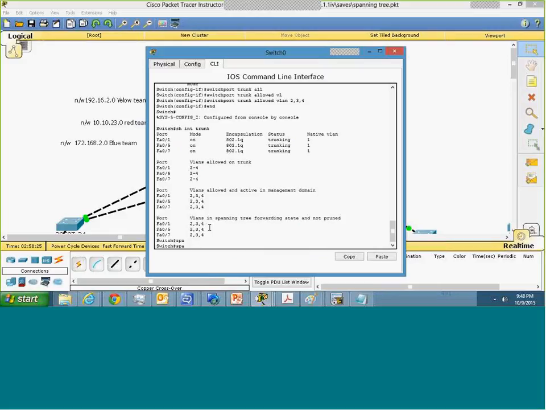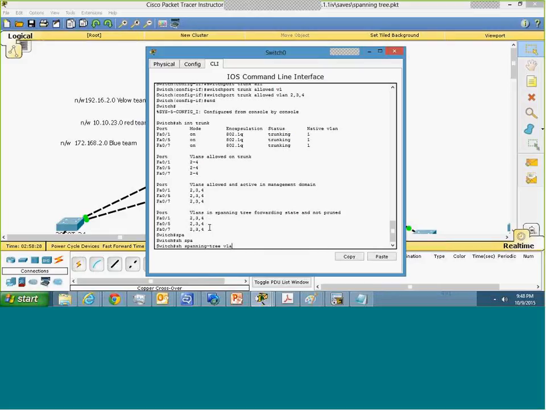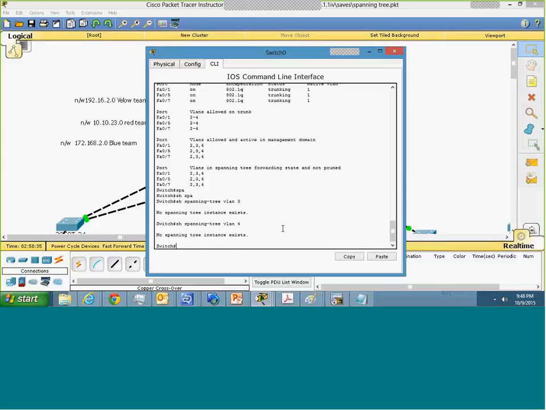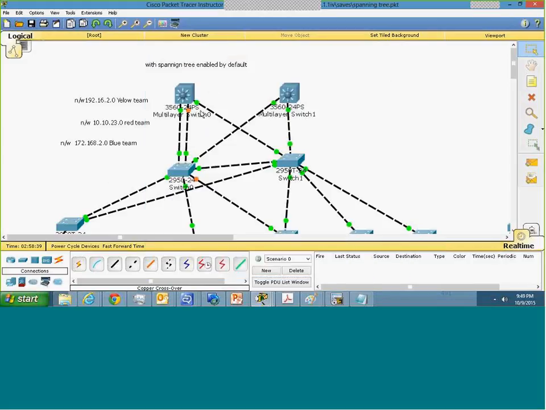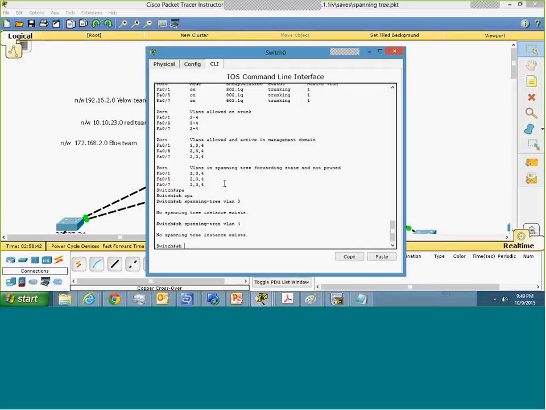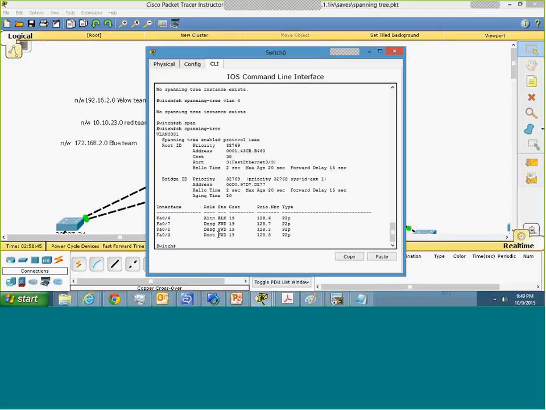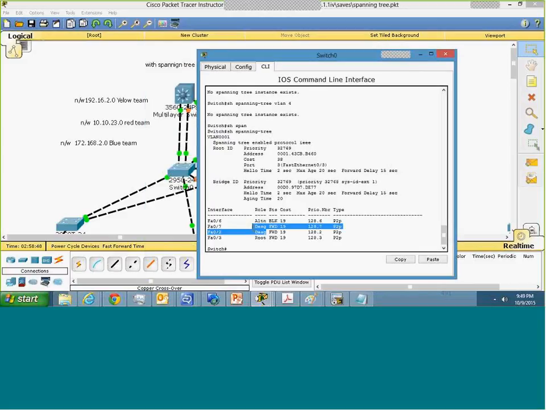Show spanning-tree VLAN 3. So spanning tree exists. What the heck? Why is it taking spanning tree for some? It says tree does not exist. Here it does not exist at all. So it is running spanning tree here itself, assuming all these ports are designated ports. Show spanning-tree. See, it made FA0/7 and 2 designated ports because it made this bridge the root bridge.